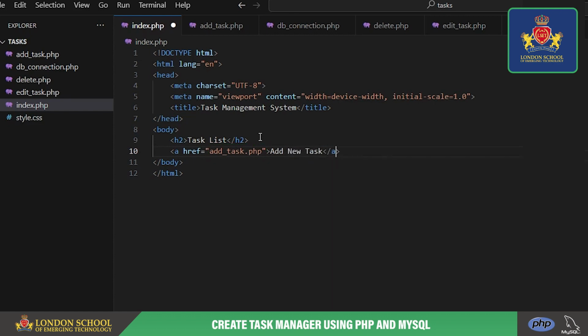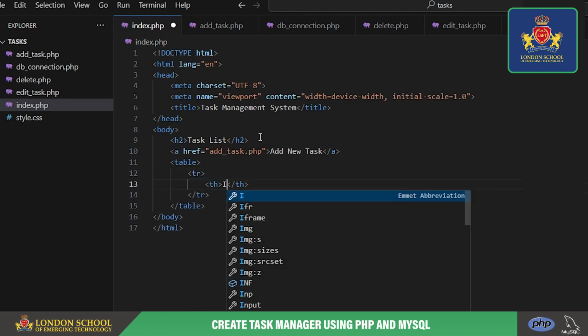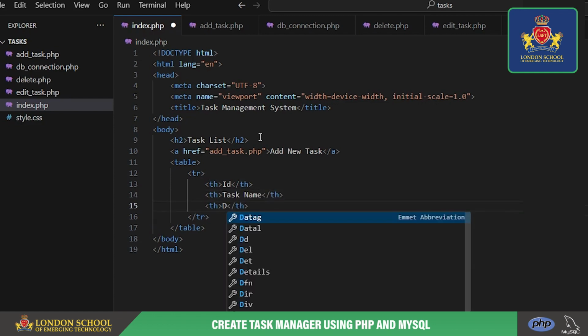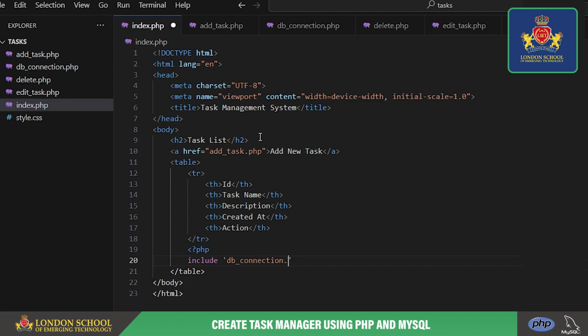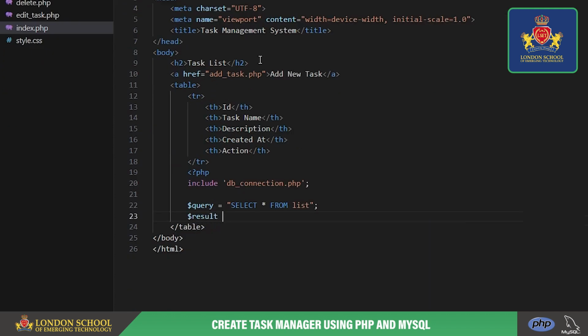Now let's move on to the table structure where our tasks will be displayed. TR stands for table row, indicating a row in the table. TH stands for table header, representing a header cell in the table. Now we're going to integrate PHP to fetch and display tasks from our database. This is a PHP code block. Here, we're including a PHP file that contains the connection to our database. We define a SQL query to select all tasks from our database. This variable stores the result of executing the SQL query.